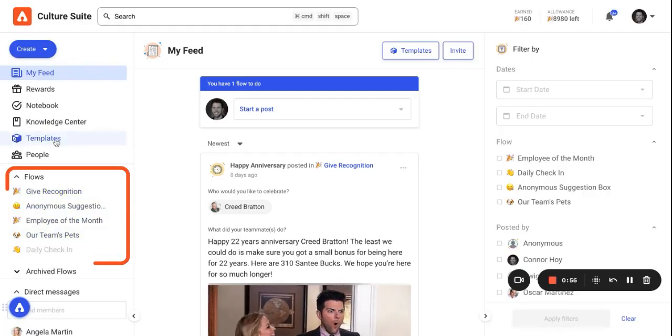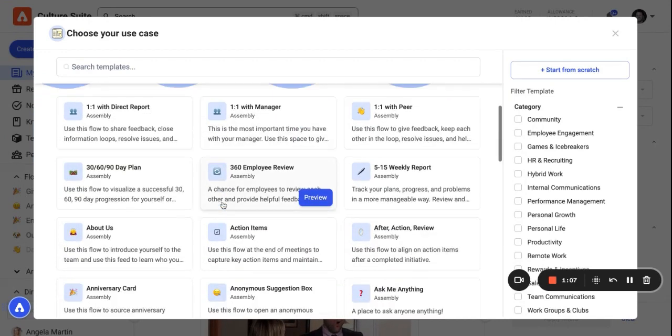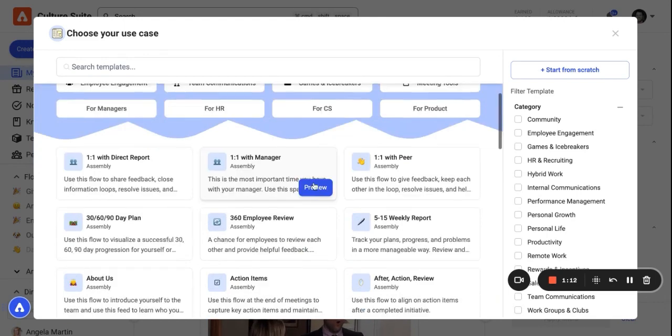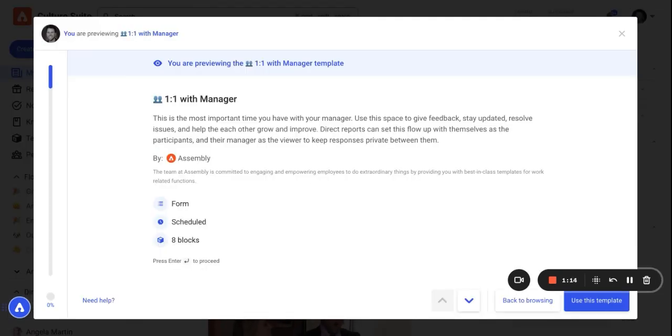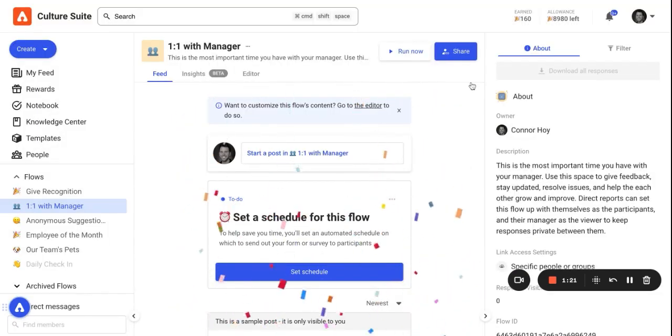To create something new, navigate to templates, where you'll see hundreds of ideas that we've already created. Also at the top right, you can start from scratch. Once you've located a template that you like, either using categories or specific problems and use cases, you can hit preview, where at the bottom right, you'll see use this template. This pops you into a brand new flow where no one else has been invited yet.